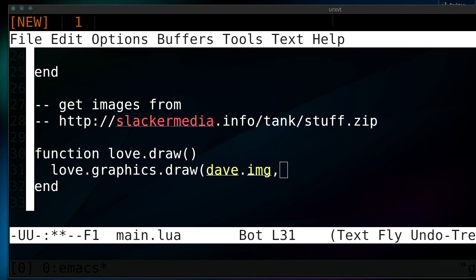And then maybe somewhat predictably, we want to put it sort of in the middle of the screen more or less, so that's the canvas width divided by 2, and then we'll do the canvas height divided by 2. And all of this stuff, this isn't just me making up stuff to put into the parentheses. This is all in the documentation for this function.